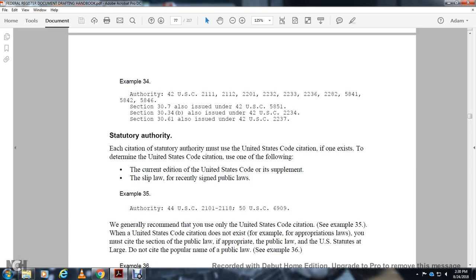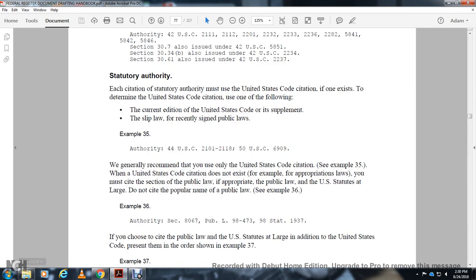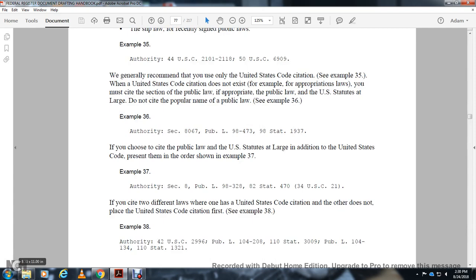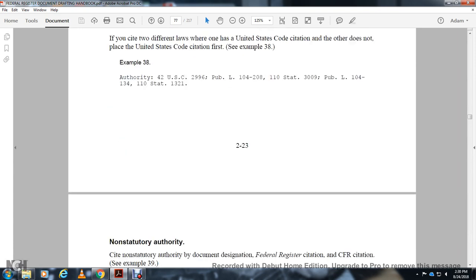you must cite the Public Law and the U.S. Statutes at Large. Do not cite the popular name of the public law. If you cite the public law, give the U.S. Statutes at Large citation in addition to the United States Code, presented in the order shown in Figure 37. If you cite two different laws, place the United States Code citation first.